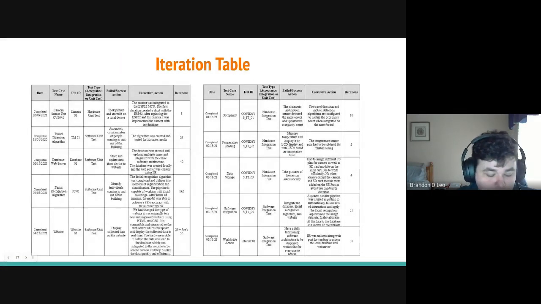For the unit integration and acceptance testing, we have completed an iteration table to show the corrective actions taken to ensure that the system completes its functionalities. The entire table is pretty long, so this is a short portion of the iteration table showing the work done that we have.